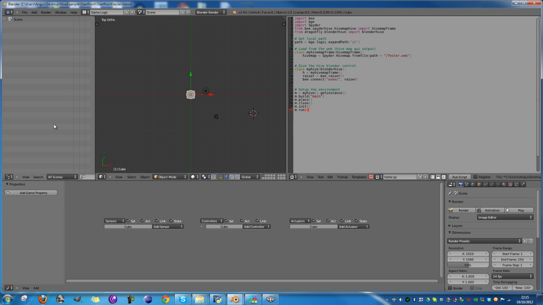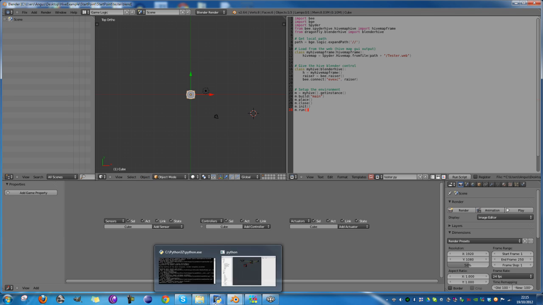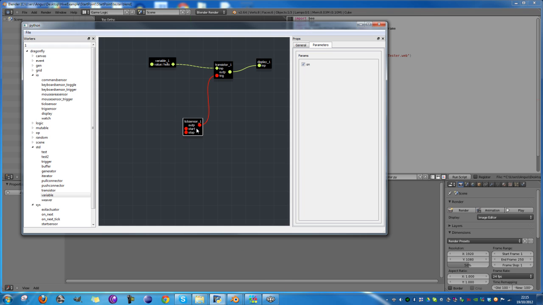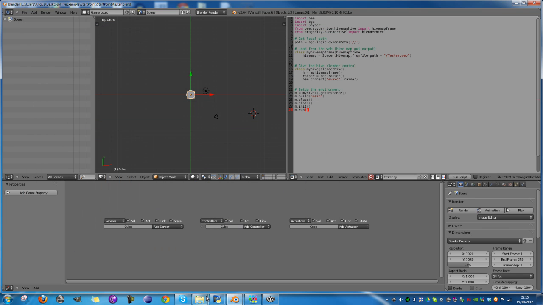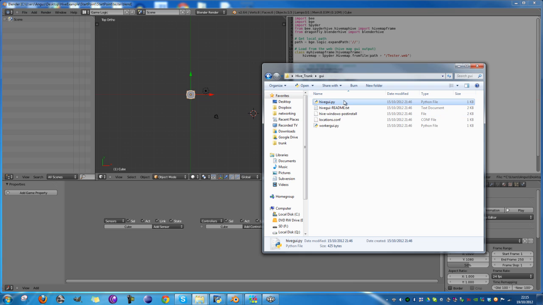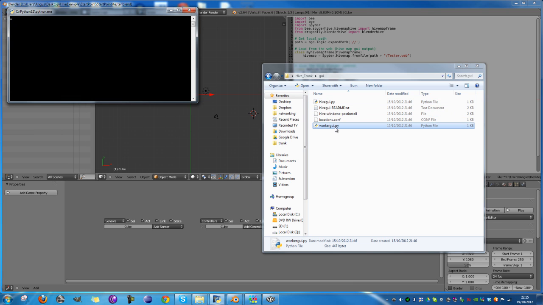Now let's get into something more complex. Let's create some game object nodes. How do we create game object workers? Well, we have to use the worker GUI. So let's minimize this GUI and go into the GUI folder of the code base and open up worker GUI.